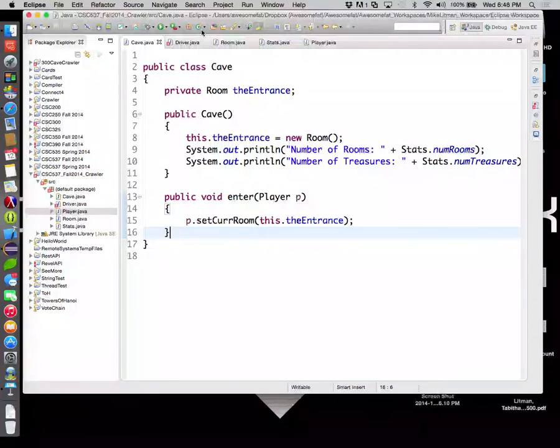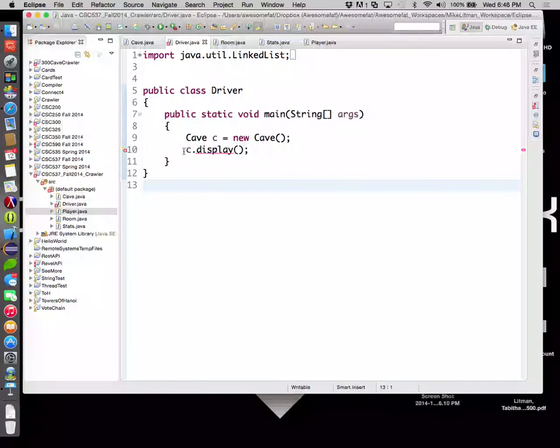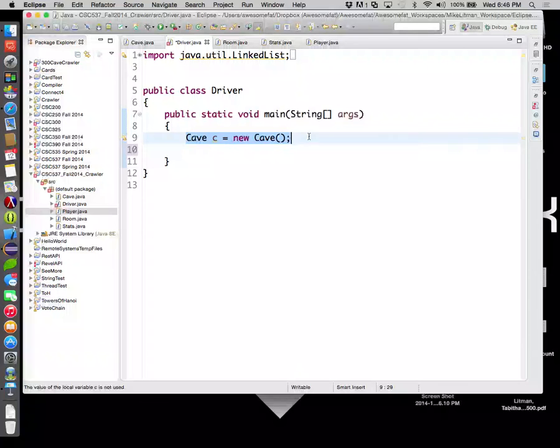All right? So now, we just created a new cave. Okay, God made the cave. Now, we need a player. The player is equal to a new player.